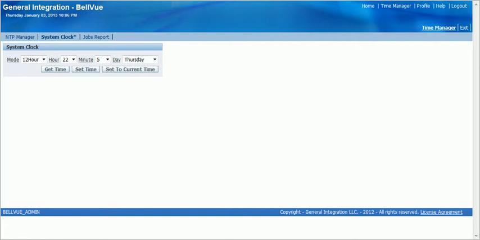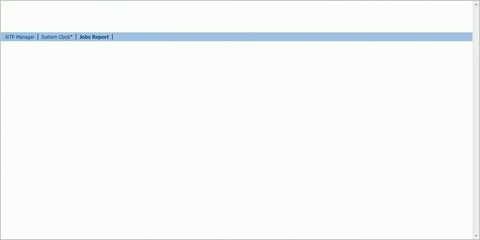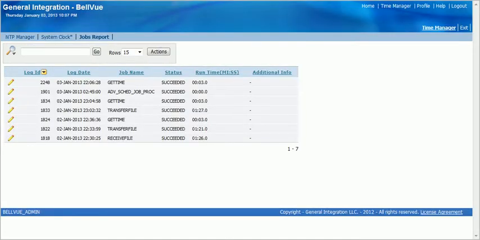Let's look at the jobs report button. Job report lists the current jobs that have been run and the status, successful or failed, and an error message if something has not worked right.